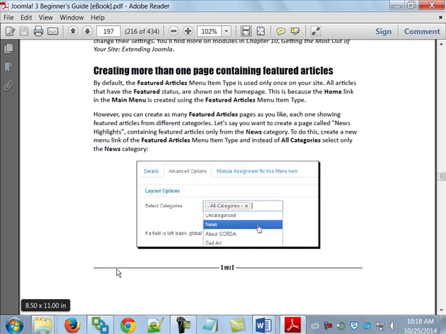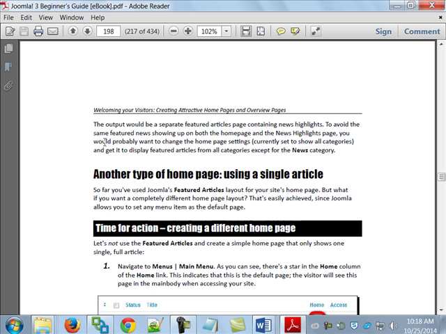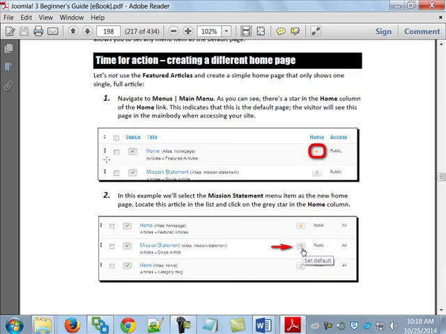All right. We can also change this to make it just a single article, and that's what we do next, starting here on page 198. So that's what I'm going to do next.